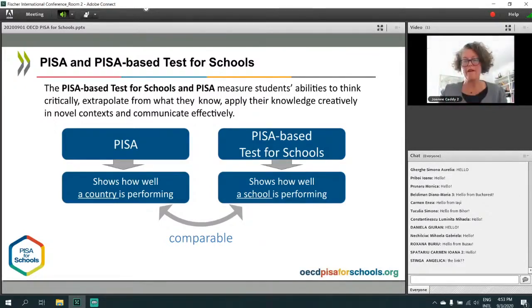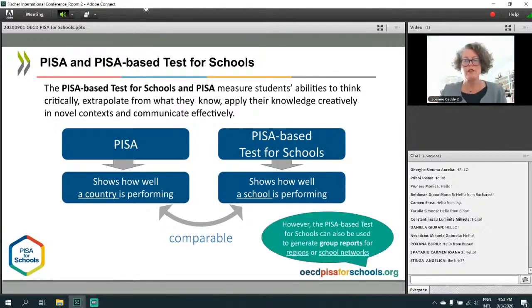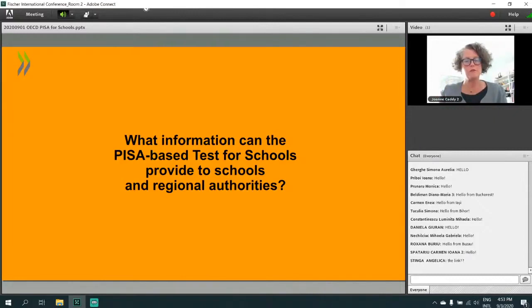So we are able to compare the performance of a school with, for example, the performance of the entire country that they happen to be in, or indeed other countries that have done the PISA test. That's an important point because we're also able to go beyond a single school. For example, in some places, we've provided group reports for networks of schools or for local education authorities. The other part about the PISA-based test for schools is it can be administered once a year. You don't need to wait 3 years to do the next cycle. So those are the differences between PISA and PISA for Schools.